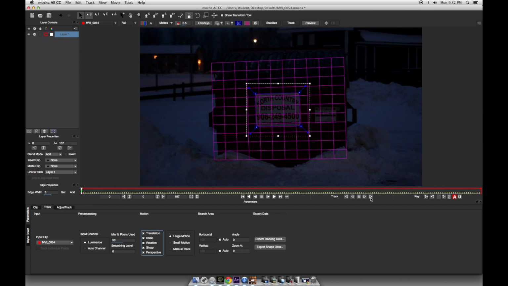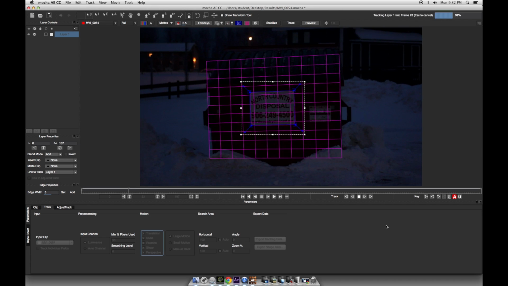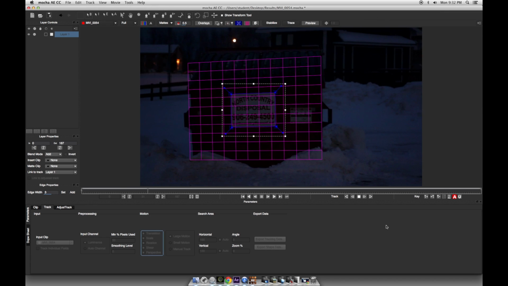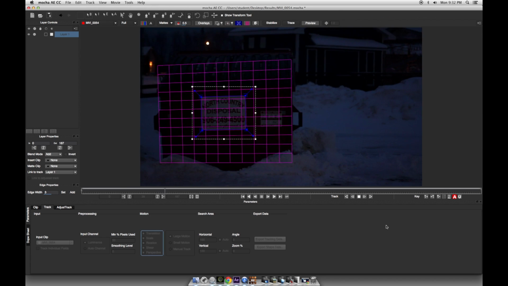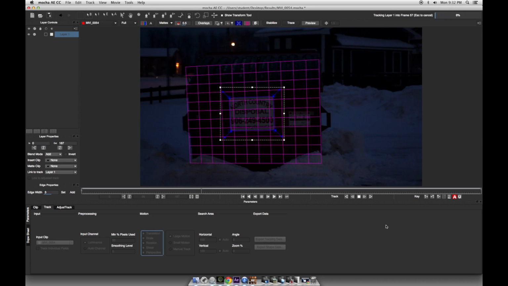Then, hit the Track Forward button under the timeline. This will go through your shot frame by frame and track the area. Even though this is pretty dark, it's tracking pretty well.